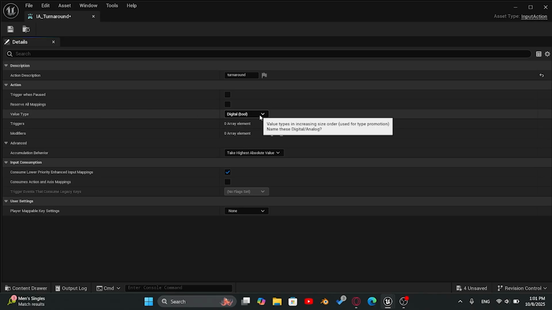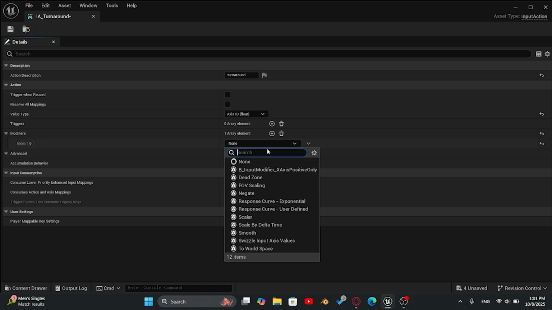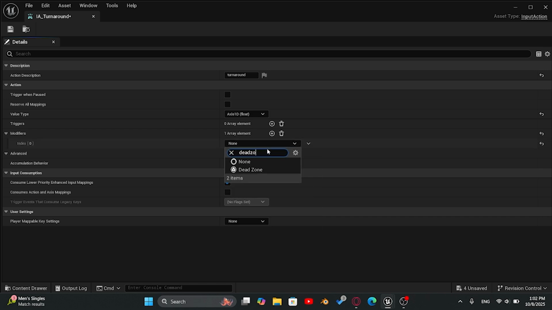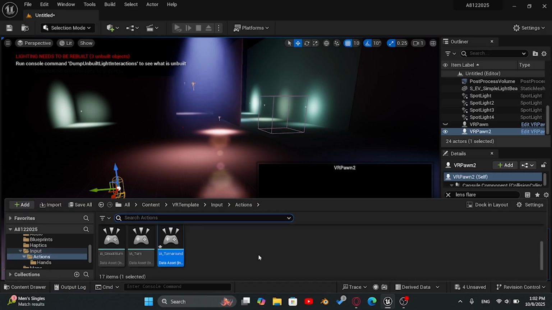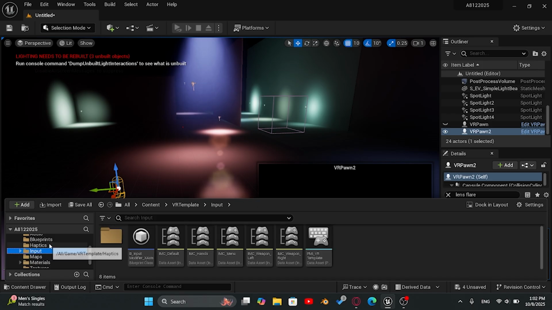So here under value type, I'm going to choose Axis1D Float, which means that it's only reading from one axis, for example, the x-axis. And similarly, under modifier, I'm going to choose dead zone, so that again, the turning movement ends up being smoother. Okay, so after that's done, you should see the 2 new actions that we just added in your content drawer.